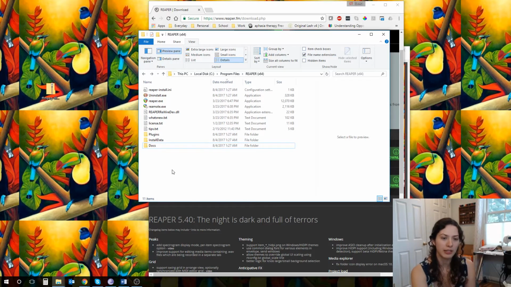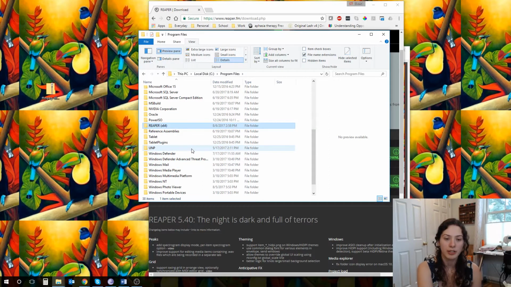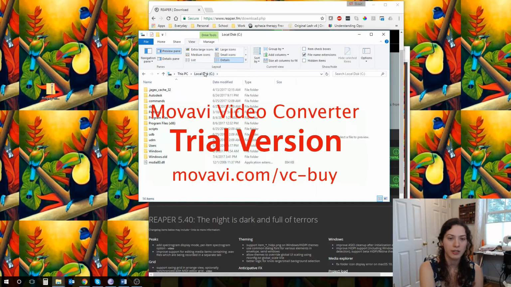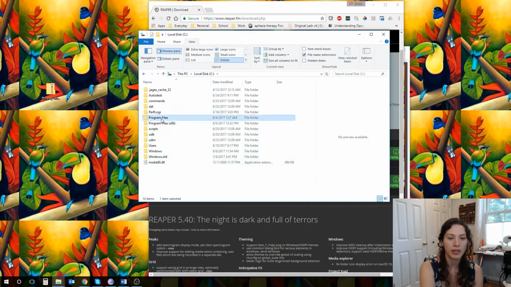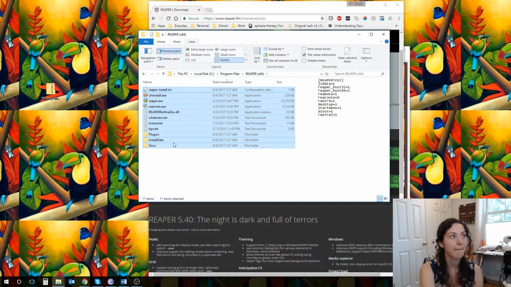This is what the basic install looks like. It's right in your program files. Okay, so it's in your C drive, right in program files. Here's Reaper. Here we are.